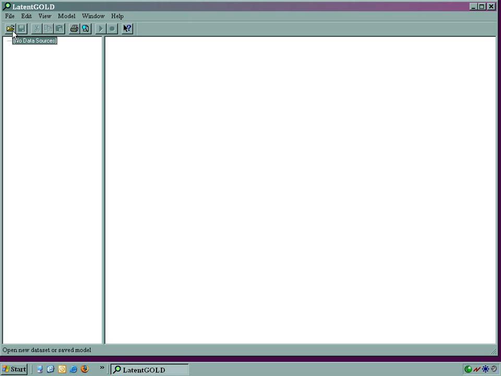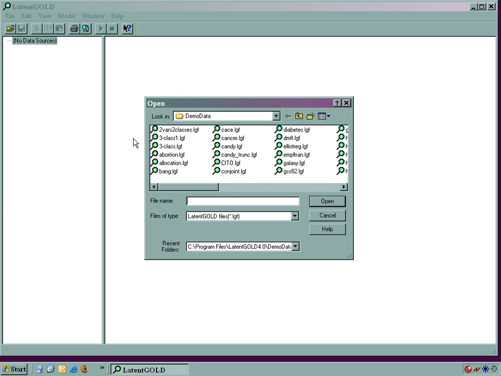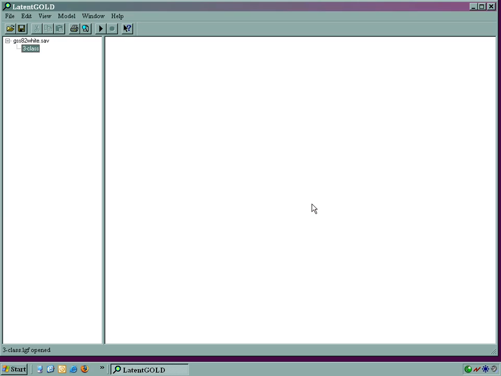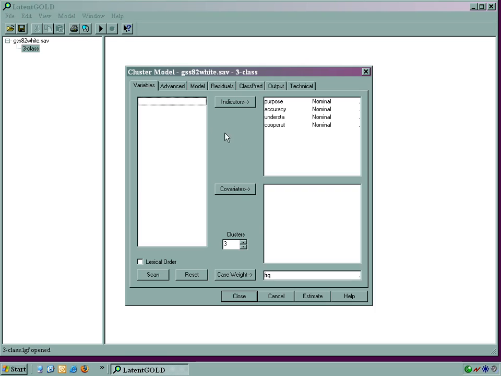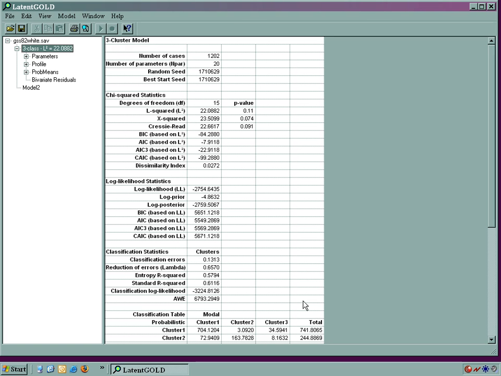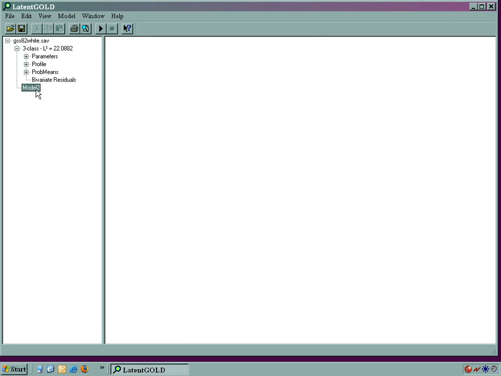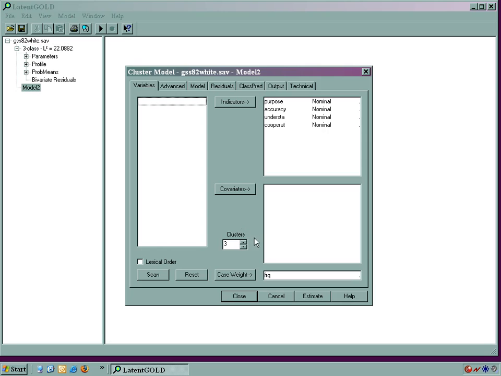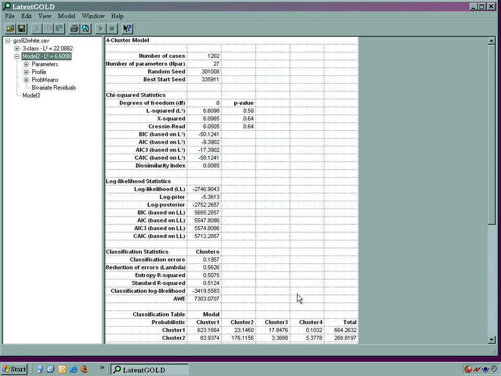I'm going to come up here and click on my open icon, and I'm going to click here on 3class.lgf and say open. Now the LGF files only save the specifications for the models, not the actual output. I'll double click on that to open up my dialog box, and I'll just click on estimate. Okay, now we've got that. I'm going to come here now and double click on model number 2, and I'm going to raise it from 3 clusters to 4 clusters, and then I'm going to estimate that model.